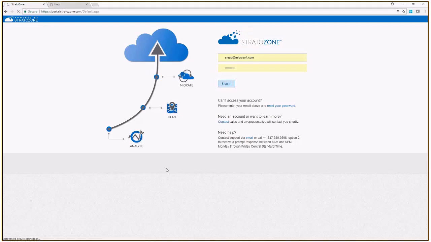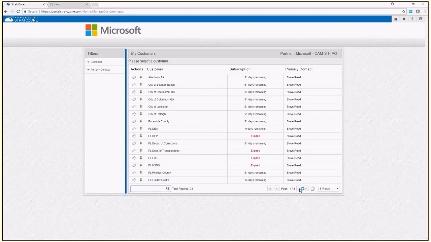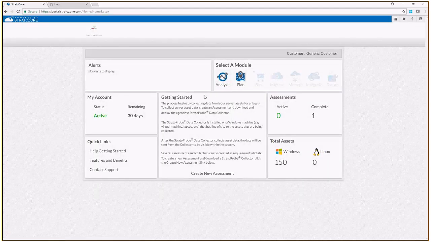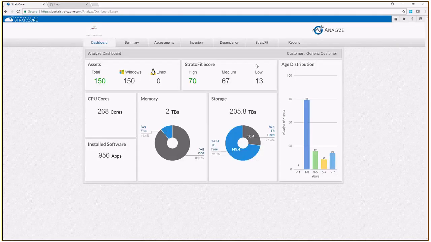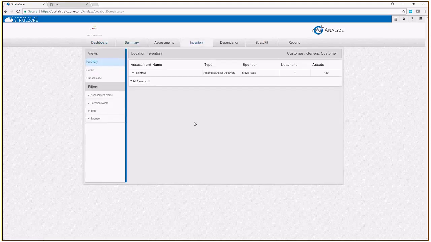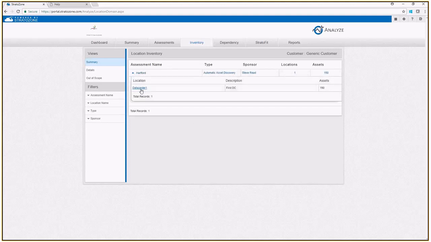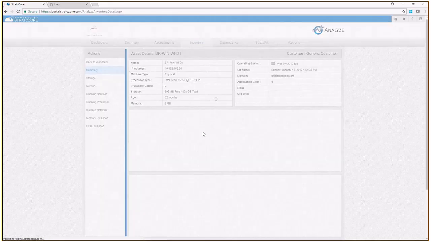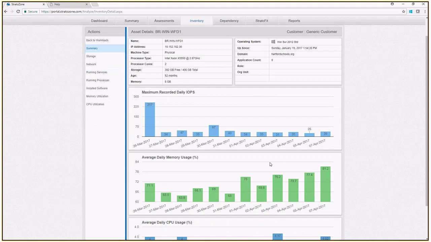I'm going to go ahead and sign in, and I've created a generic customer here. And for this customer, this is what you would see. So if you so choose to run this tool, you would be presented with this, and then typically you're going to want to go to Analyze. You already saw a lot of this, but this is the number of servers that we had, 150 Windows servers, the inventory management over here. I can dive into this and go into any one of these servers and actually get some really good information as far as what's running on that.